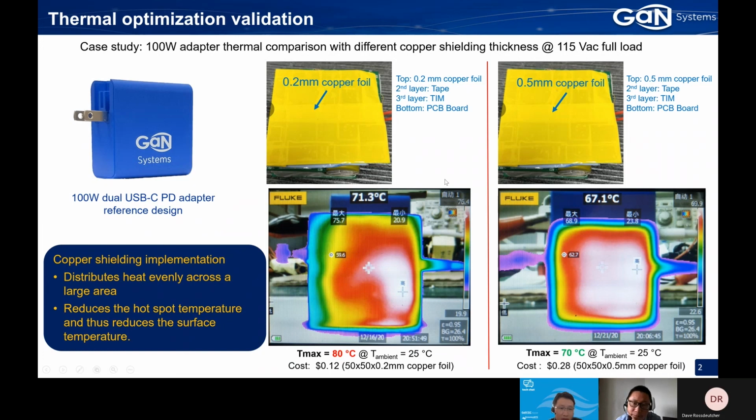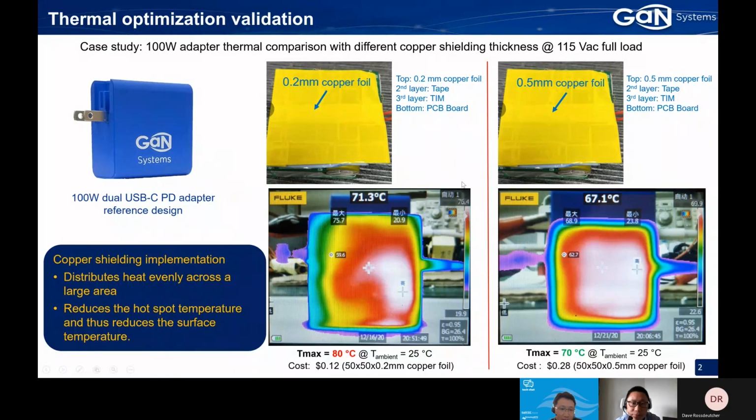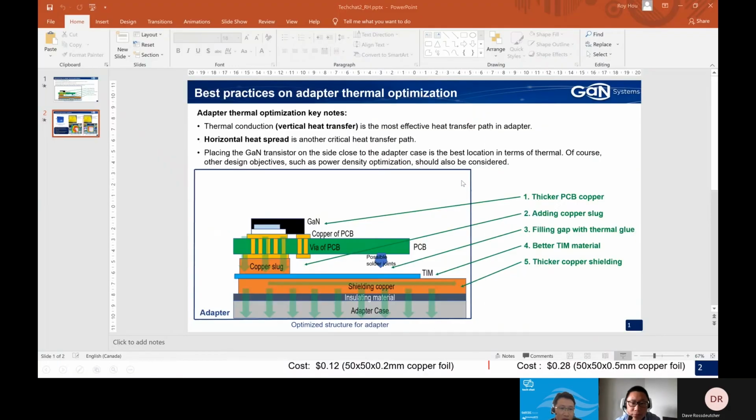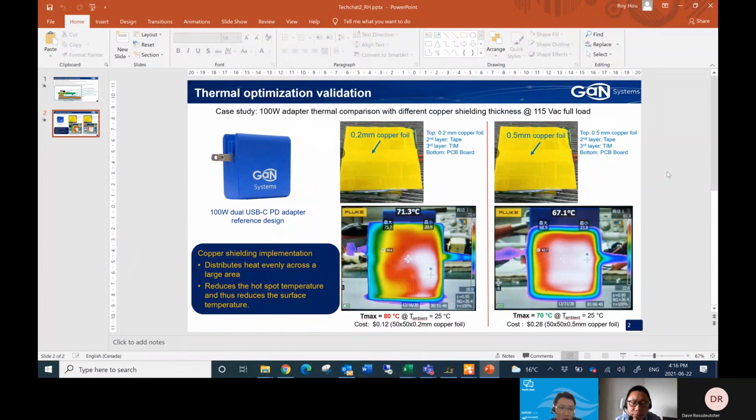Wow. Yeah, thanks for the good tip. I see that adding the copper shielding is very important in the adapter design. And just want to ask you one more question. Is the 100-watt design available from your website? Oh yes, it's available on our website. Okay. What is the power density? So usually our reference designs provide a power density of about 18 watts per cubic inch. And for this particular one, it's roughly about 17 watts per cubic inch. Wow. Yeah, that's very impressive. Yeah, it shows you how efficient GaN is.